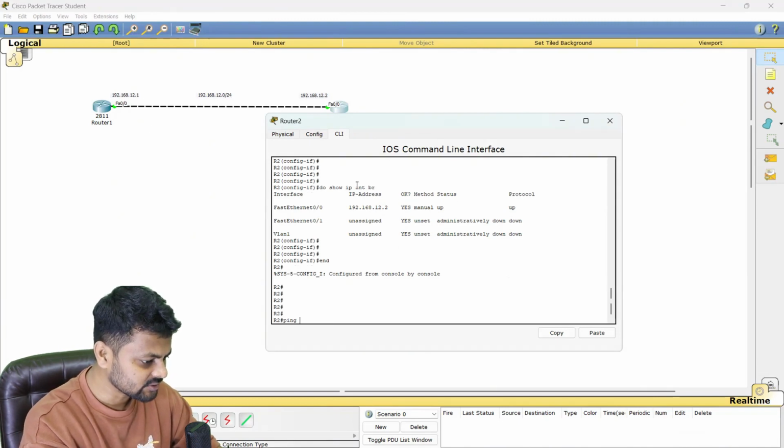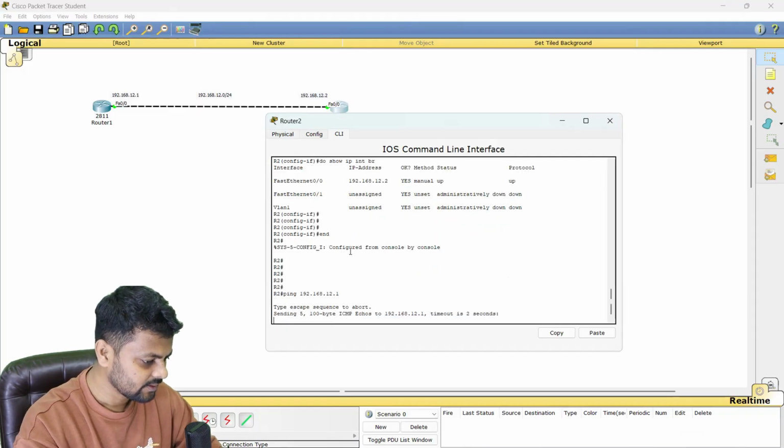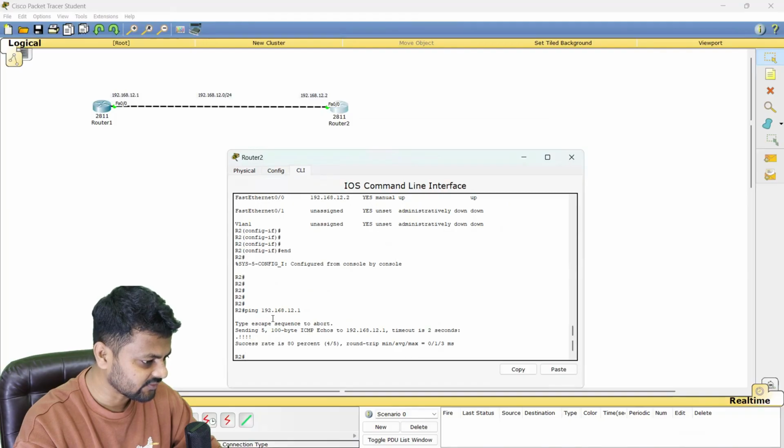Ping is a command that works on the ICMP protocol, so ping 12.1. If you get a reply, then our reachability is good and the configuration is good. Right now you can see that I have 80% success. The first packet is dropped just because of the ARP.